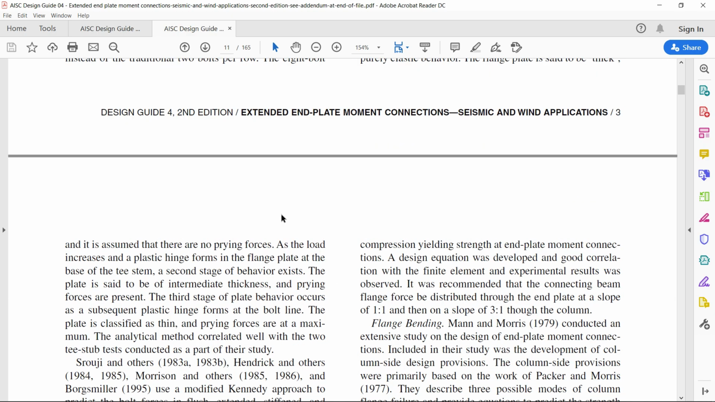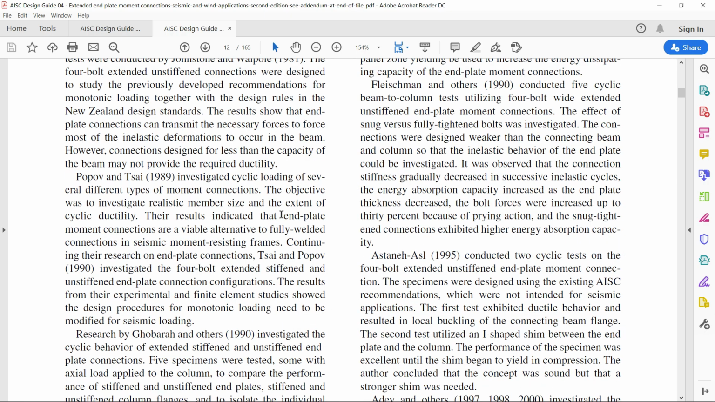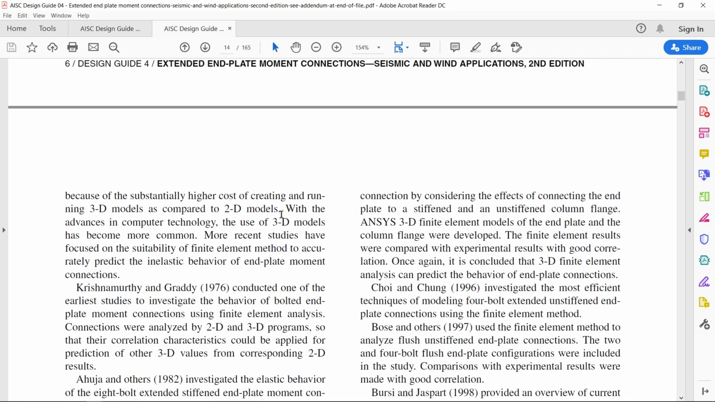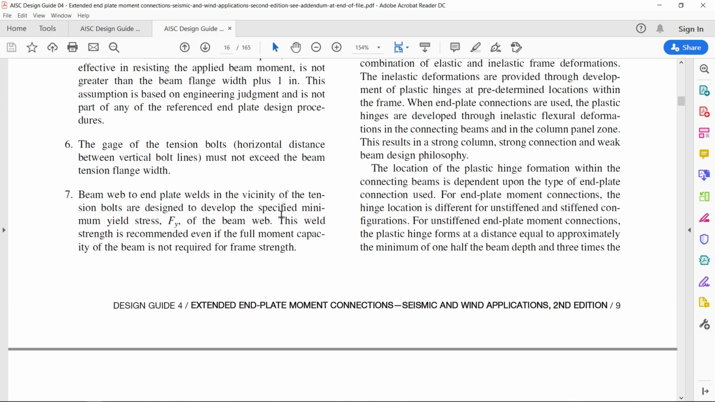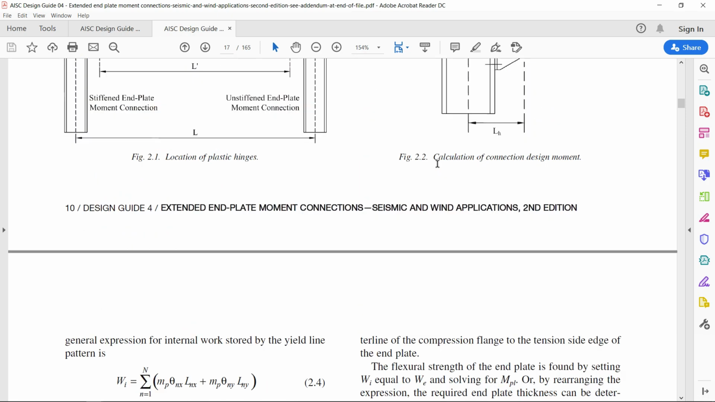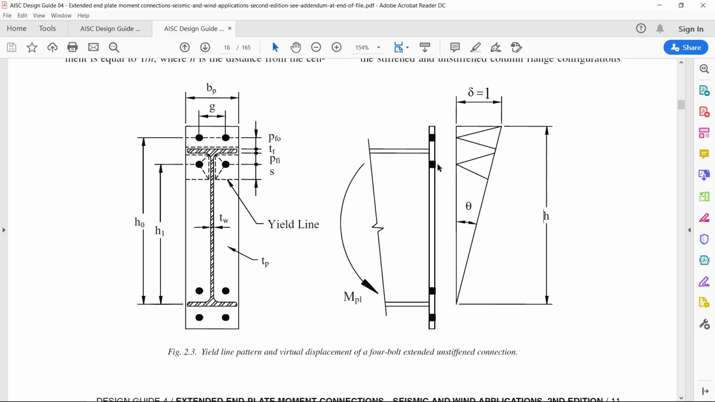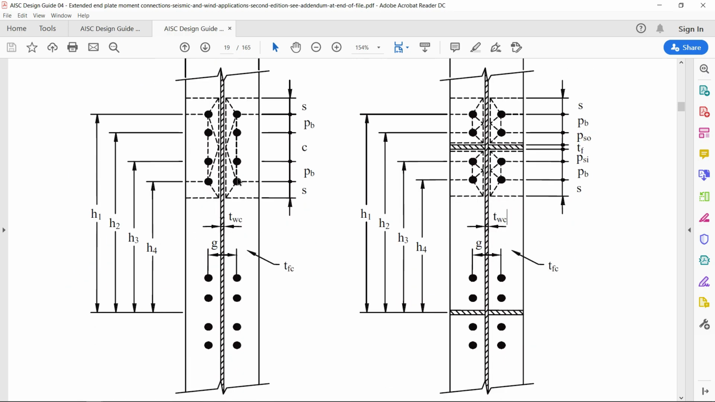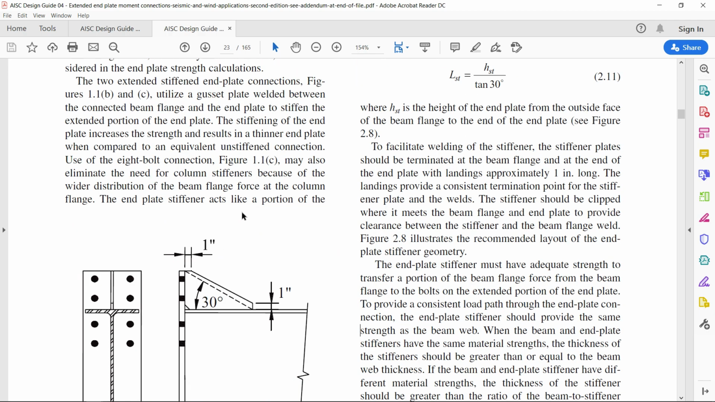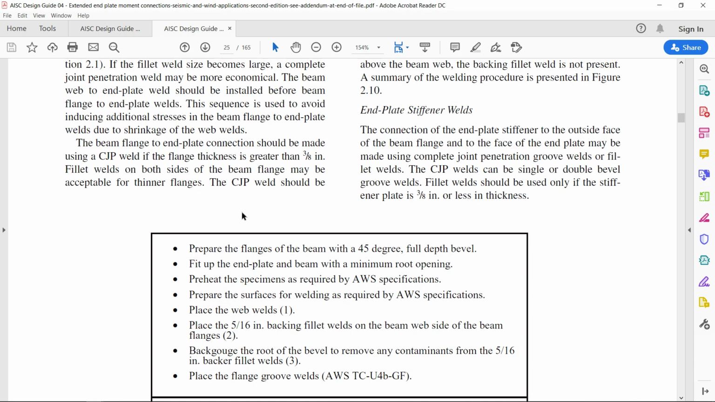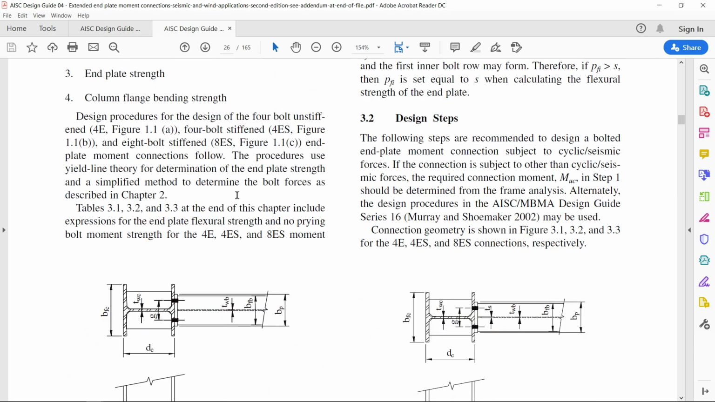Whenever we are dealing with the structures in seismic zone, we have to be very careful for designing the connections. Only approved connections should be used, and approved connections are in the line of AISC guideline number 4. So this is the guideline. You can use this guideline to design the moment connections, either 4 bolts or 8 bolts. These are the conditions given. All these conditions are given, procedure is given, a very detailed guideline is this, and you should follow this detailed design guideline to design your connection.